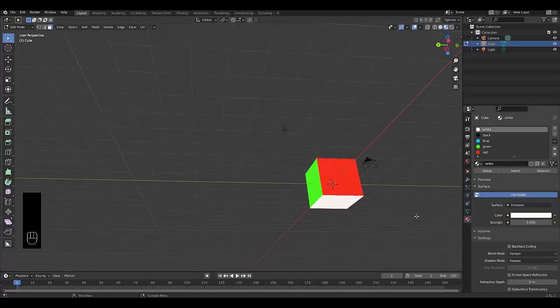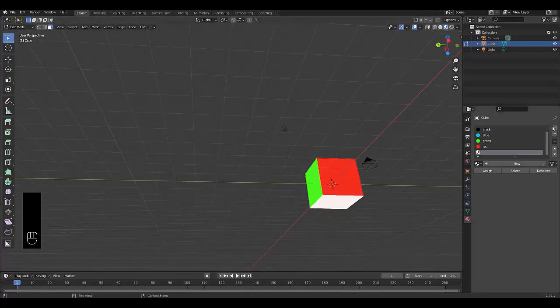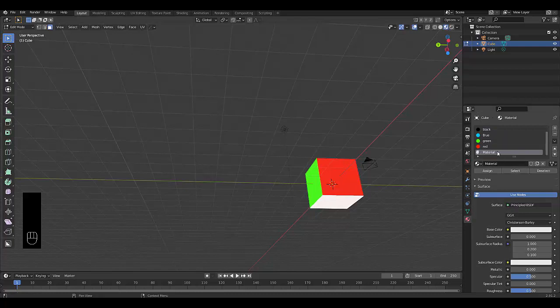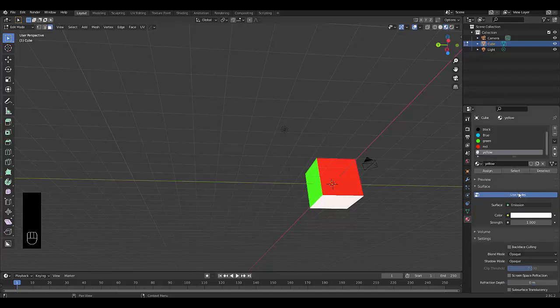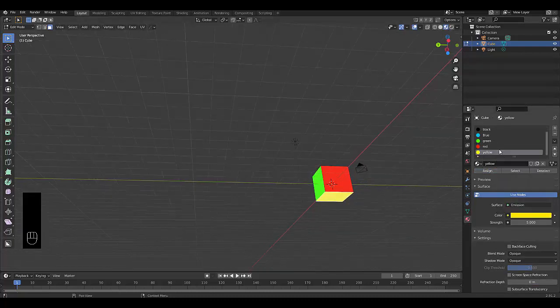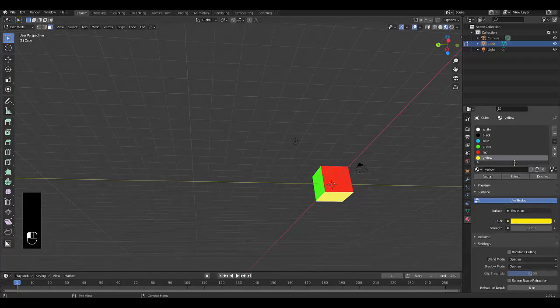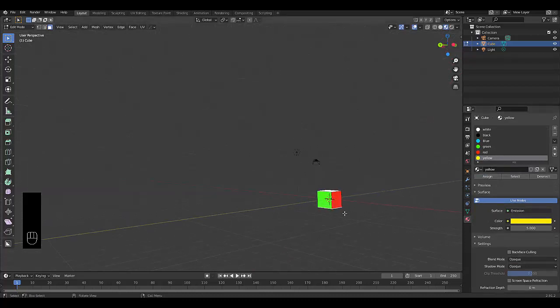This bottom one here, we need to select it, add a new color, new, rename this yellow. Change this to emission, give it a strength of 5 and click on yellow and then press assign. And we can always adjust the strength later if we don't think it's popping enough. But that's the first main part.